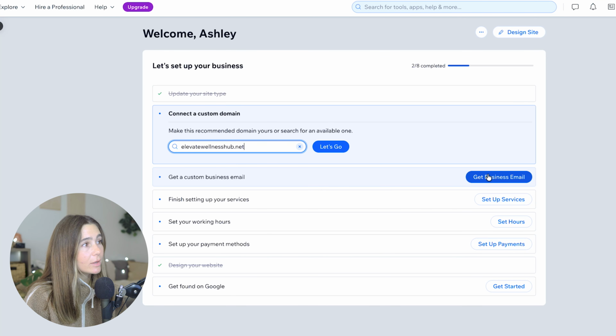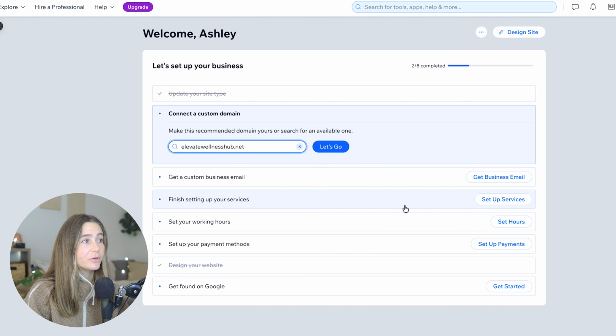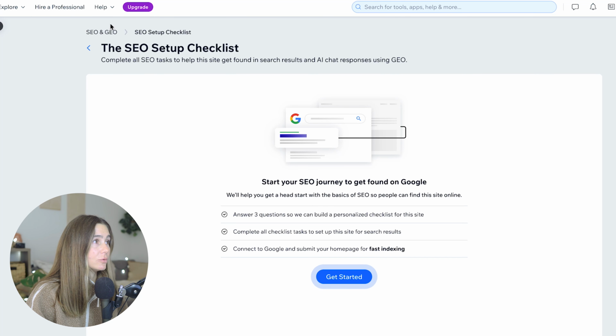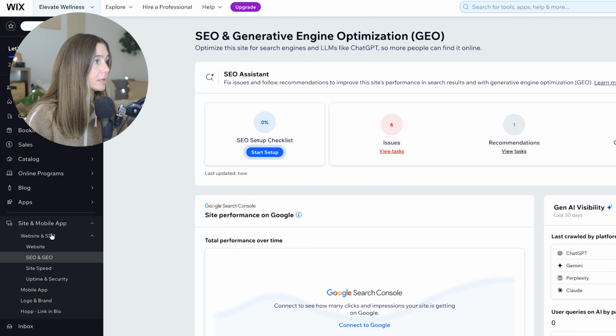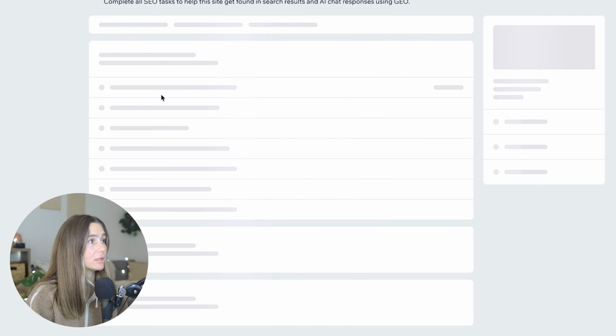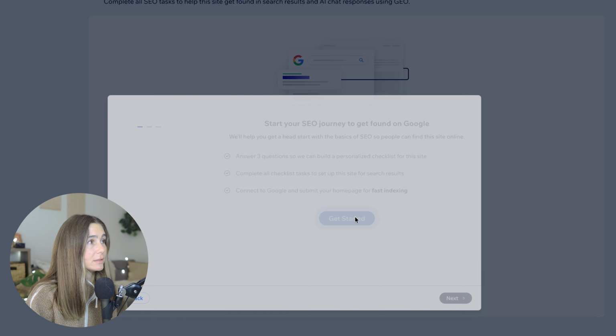If you want a business email, you could just click here, finish setting up all of your services, your working hours, your payment methods, and then get found on Google, which is what I wanted to quickly talk about as well. They even have an SEO checklist. If you just come over here to website and SEO, click SEO, we'll go ahead and start the setup checklist. So we'll click get started.